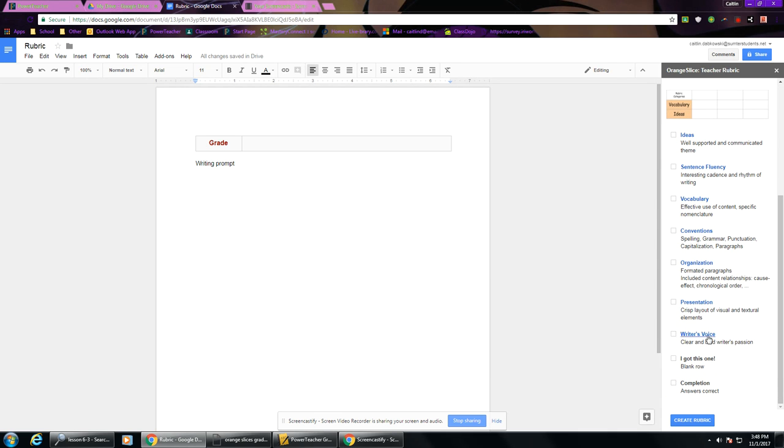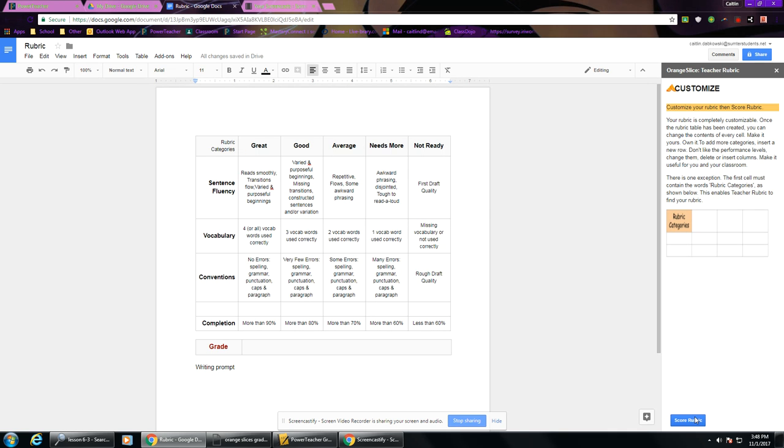Okay, and then over here, they give you some of the rubrics that you can put in. So for me, for math, we would use vocabulary, conventions, sentence fluency, and completion, and maybe I got this one because I want to have a blank row. And I'm going to click create rubric. I'm not going to score it yet because I need to do this blank row first.